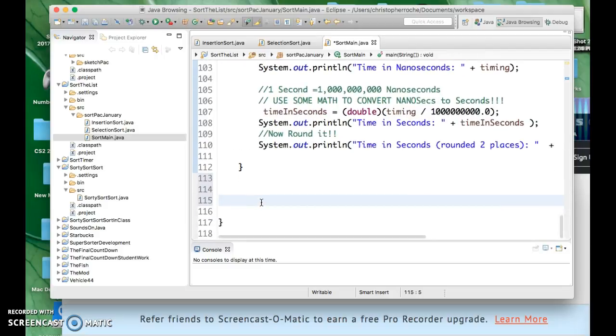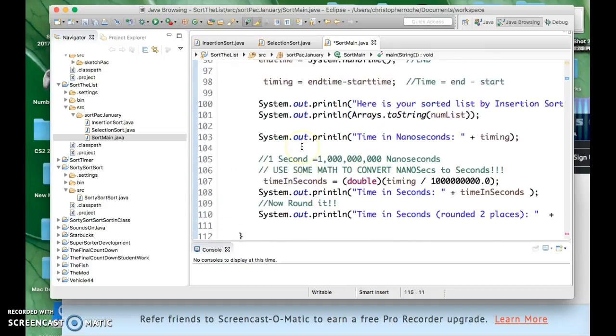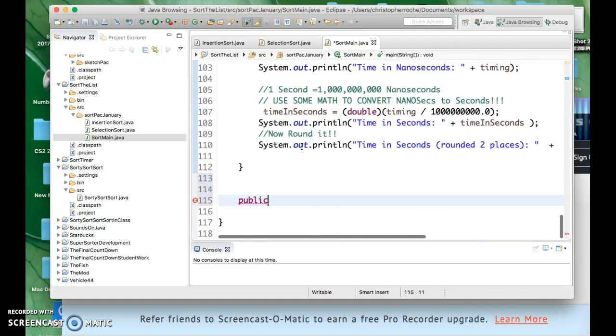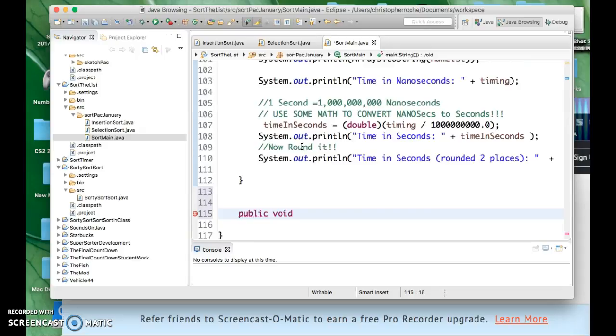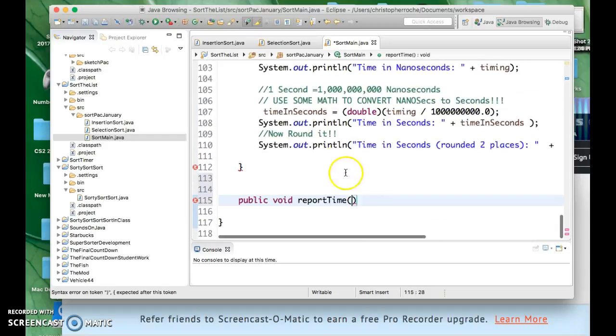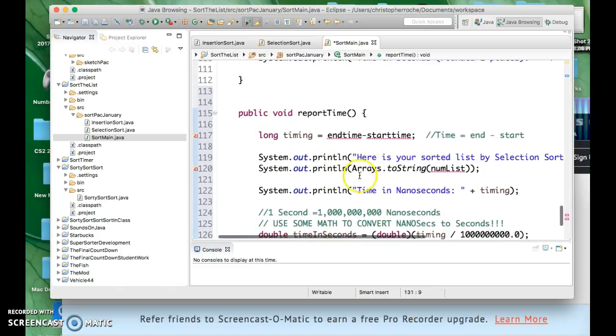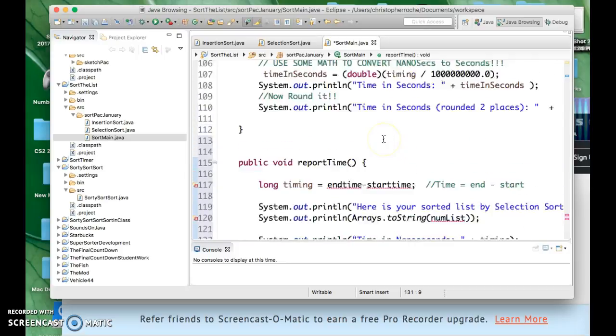I'll make it public just because. And what's it got to return? It's got to return something. Actually, it doesn't have to return anything, just public void. So it's going to be public void report time. And what does it need to run? I'm going to paste this stuff right here. This is me thinking out loud, but I think this is going to clean things up for us. Report time. So what it needs is an end time and a start time.